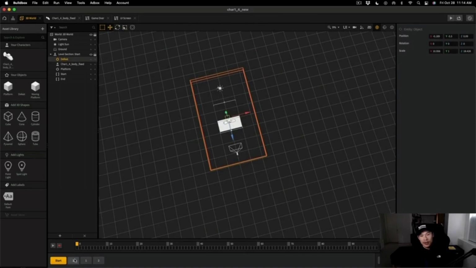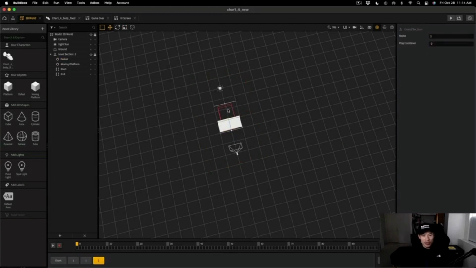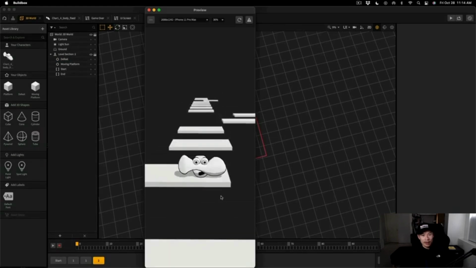So for this cube, it has this red outline and we can scale it up so that it takes up more room. That way it's easier to just kill the character. So let's hit play again and we test. This is looking very good.